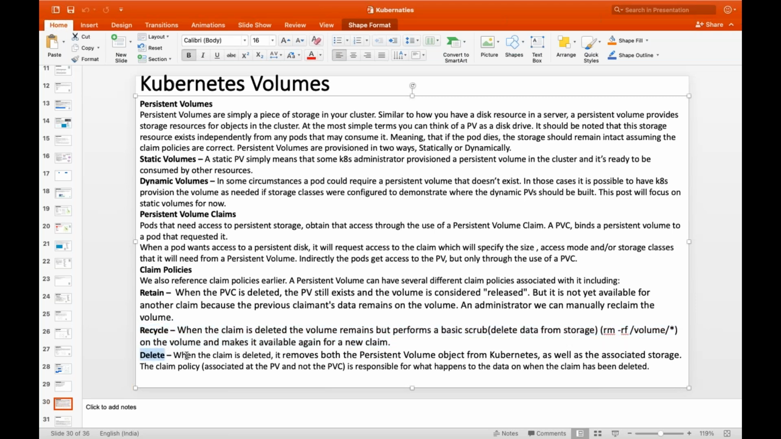So delete, it is simple and straightforward. If the claim policy is delete, when the claim is deleted, what will happen? If the reclaim policy is delete, when we delete the PVC, what will happen? The PV also will get deleted.